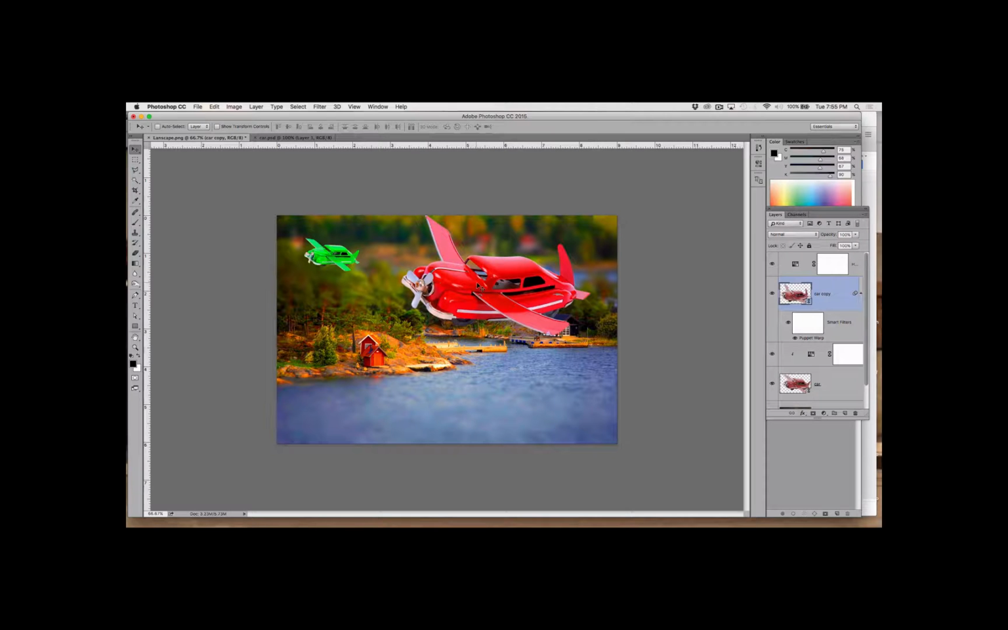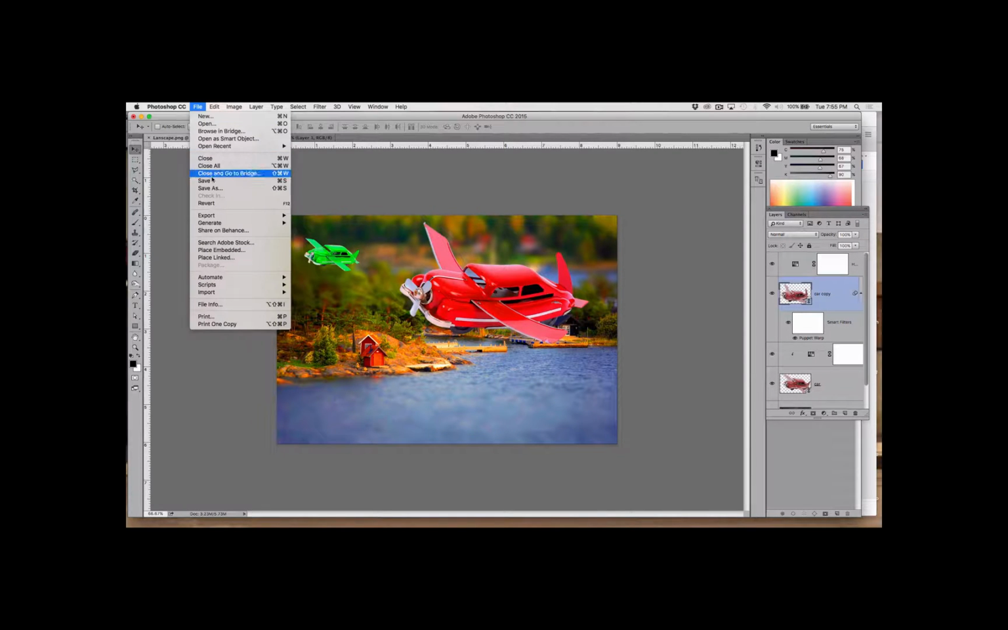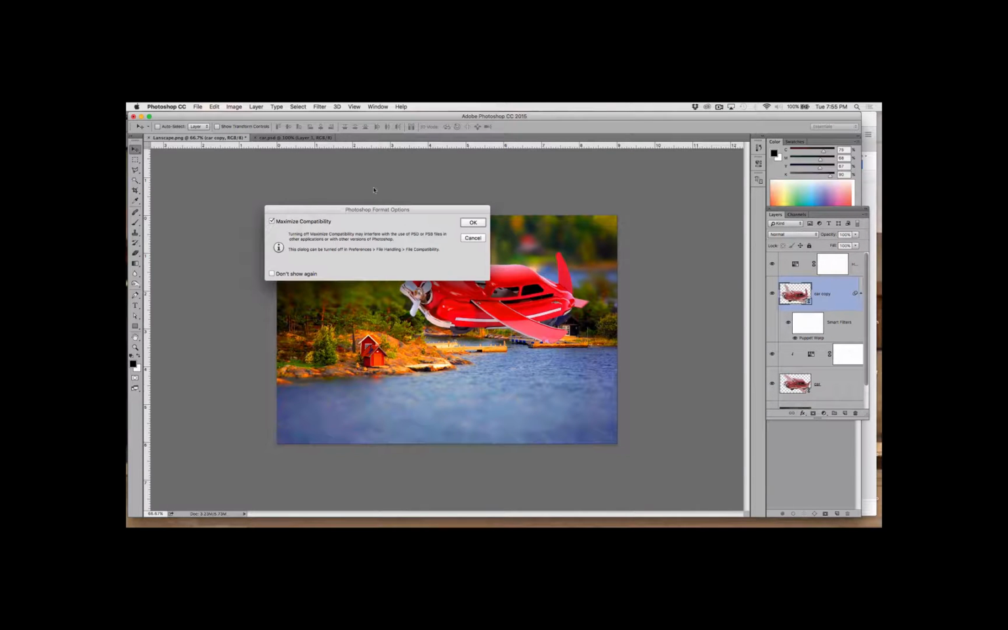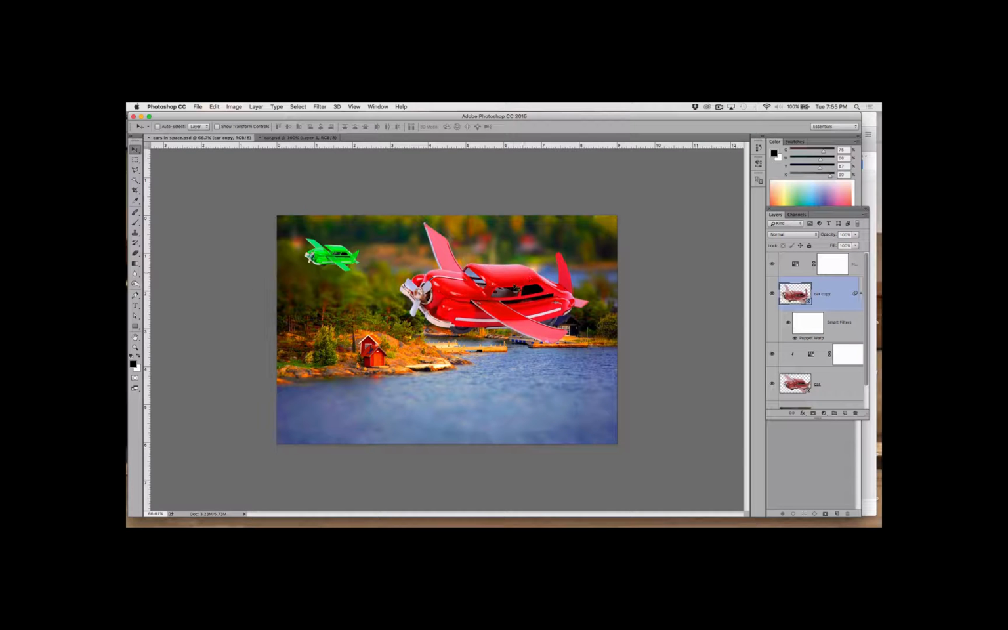Puppet warp. Okay. So if I move this down, this one is not puppet warped, and this one is puppet warped. True? True. Right, I'm going to save this as, File, Save As, and I'm going to save it as cars in space PSD. Okay.